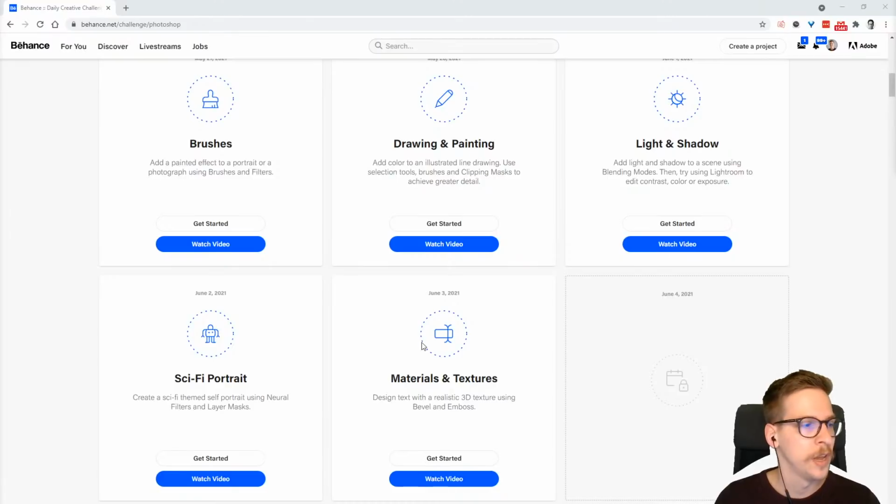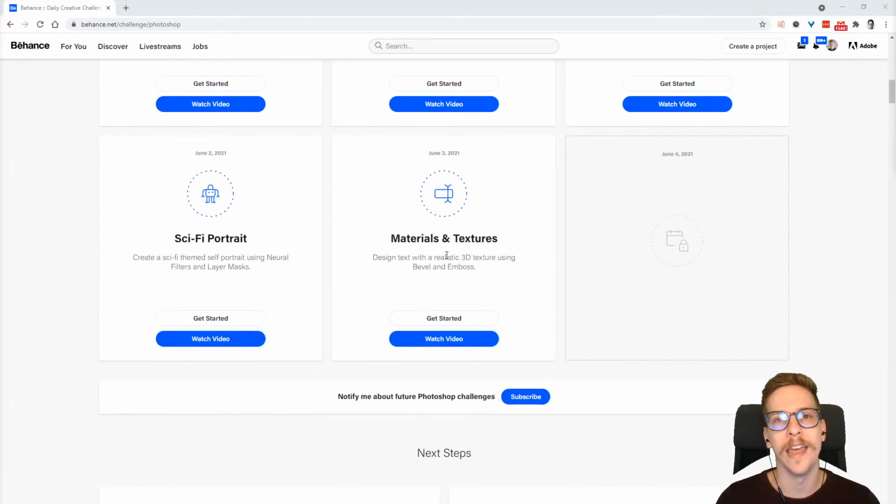So today we are doing materials and textures. Design text with a realistic 3D look and texture using Bevel and Emboss. So we're going to do a metallic texture with some sort of metallic looking text, with some sort of rust texture today.